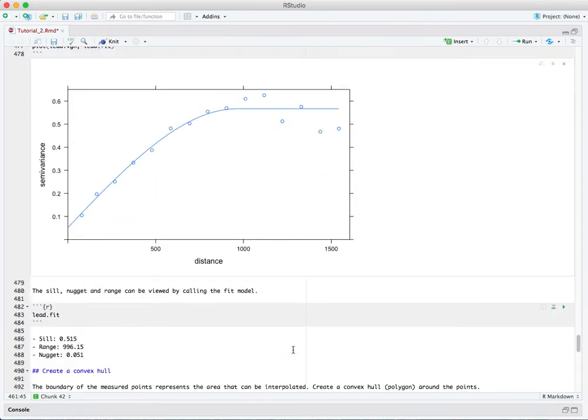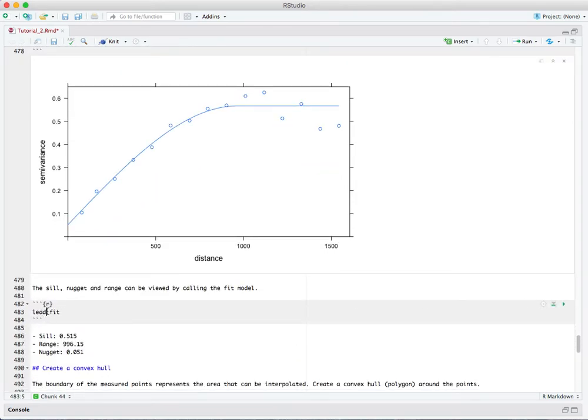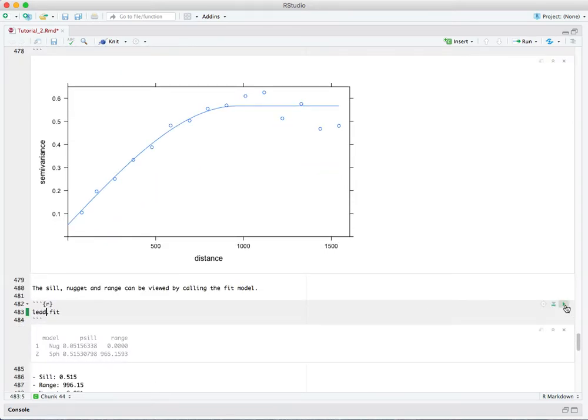Now, of course, we don't have to guess. If we call our variogram model, we can see that the nugget is 0.05, that the sill is 0.51, and that the range is 965.